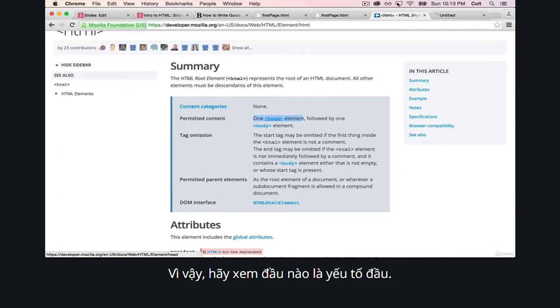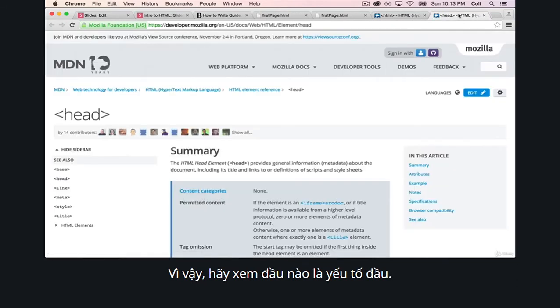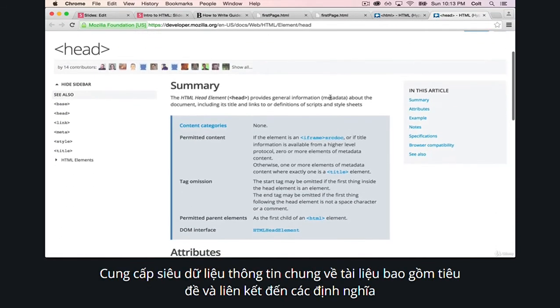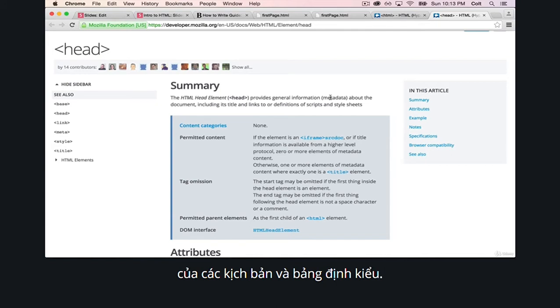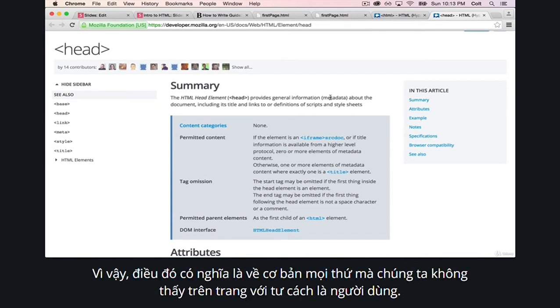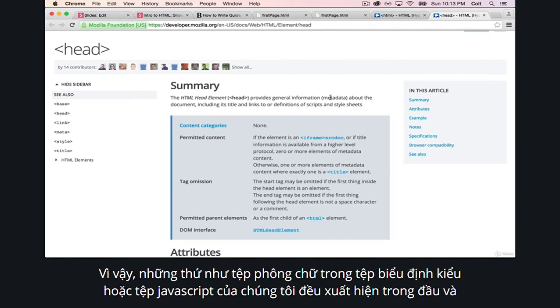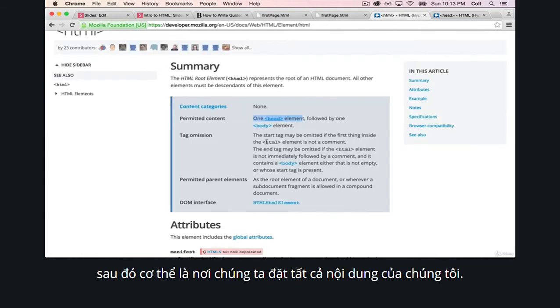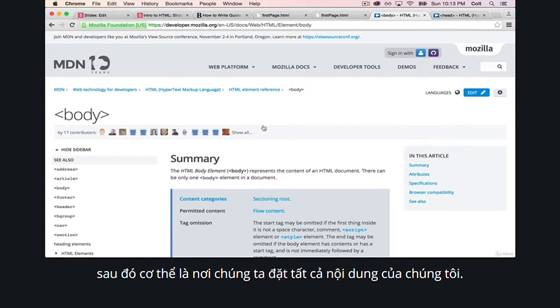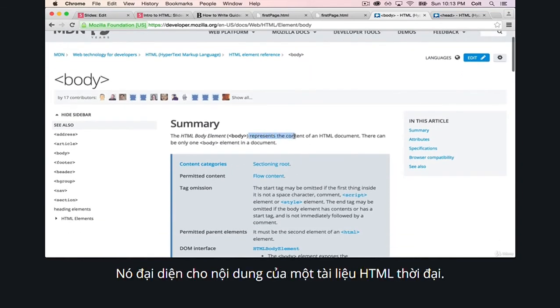So let's take a look at what head is. The head element provides general information, metadata about the document, including its title and links to or definitions of scripts and style sheets. So what that means is basically everything that we don't see on the page as a user, so things like font files and our style sheet files, our JavaScript files, all of those go in the head. And then the body is where we put all of our content. It represents the content of an HTML document.